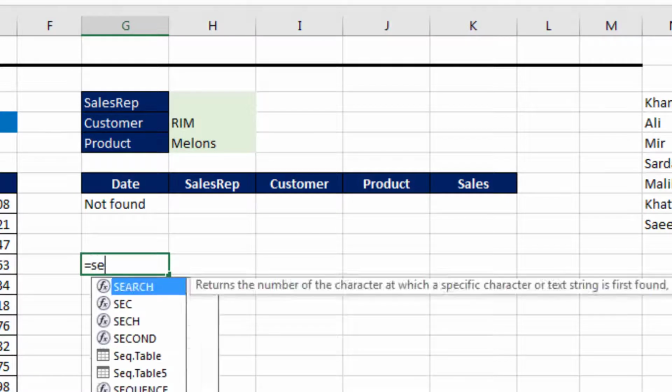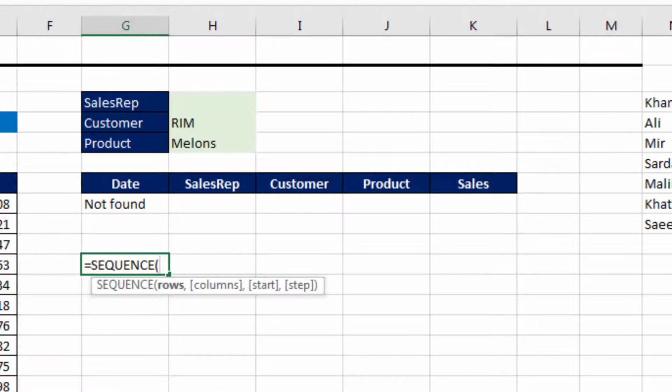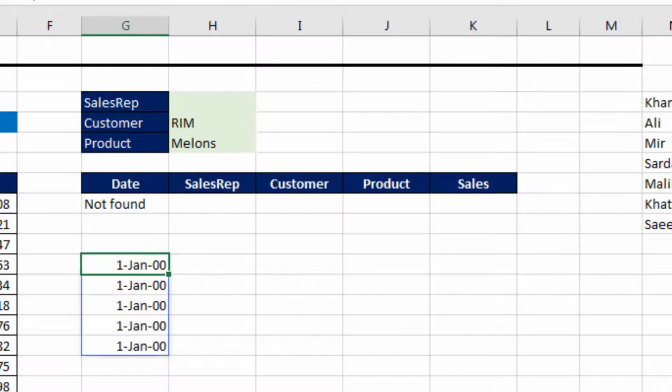Let me put a formula here, sequence. The sequence has got 4 arguments. We have to specify row numbers, column numbers. By row numbers and column numbers, I mean I want to generate a list of values in rows or columns. So in this case, I want to generate the values in rows. So I will specify the row. For example, if I type 5 here, I can skip the column by pressing comma. The start value is 1 because I need ones here, and my step value or my incremental value should be 0. So in this case, I will have some dates. I will convert it to value. So we'll have ones all around.